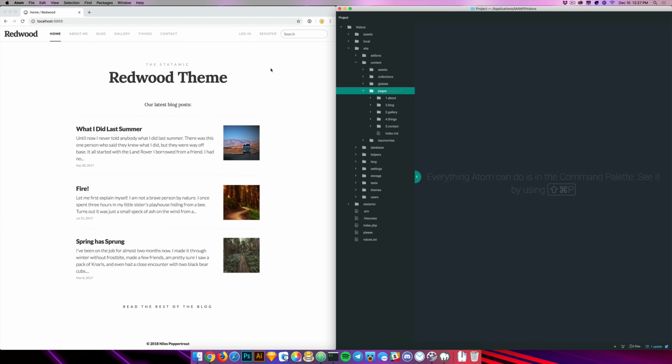Pages are like a hierarchy. So you can have pages and subpages, and so you'd have like files inside of files, and that lets you create kind of like the sections of your site.